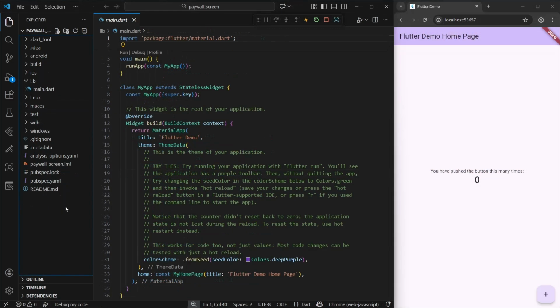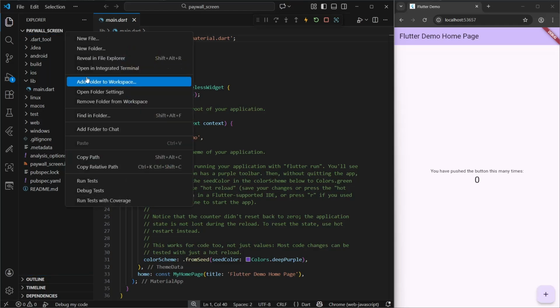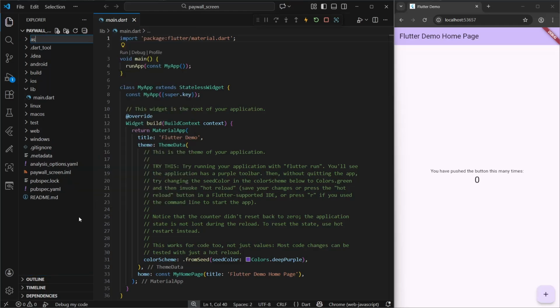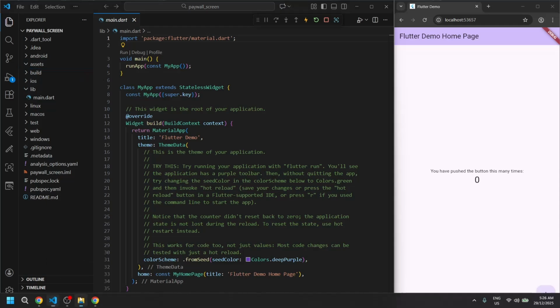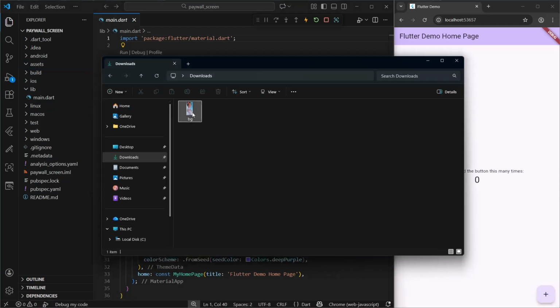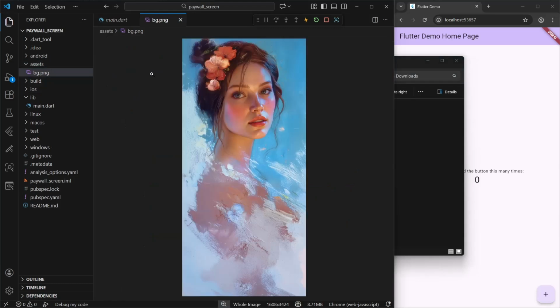First, let's create a new Flutter project. Now let's add our background image. Create a new folder in your project root called Assets. Now take your background image, I'm using a beautiful portrait image, and rename it to bg.png. Then drag and drop it into the Assets folder.